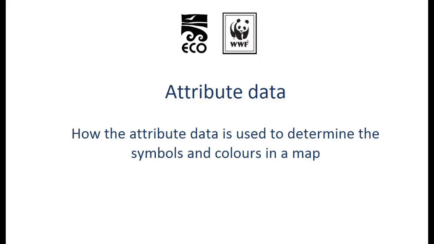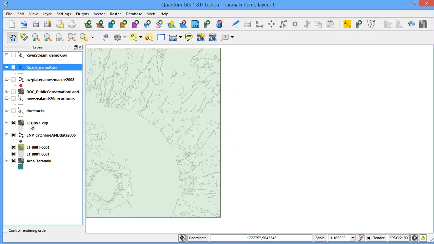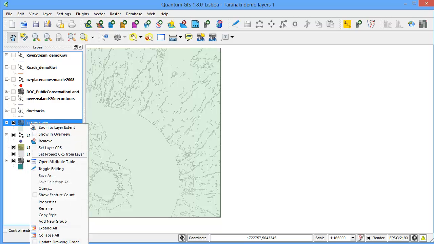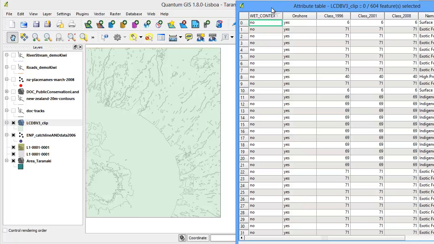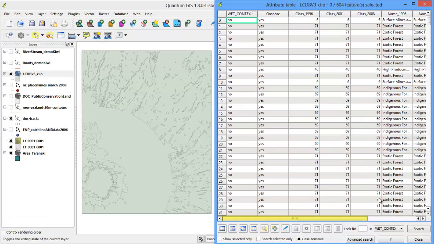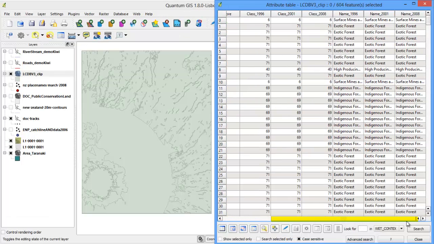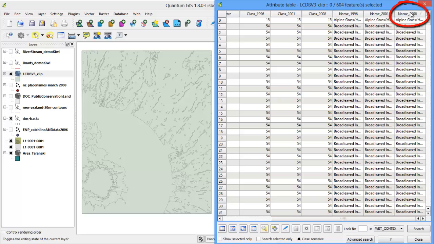Attribute data. This video shows how attribute data is used to determine the symbols and colours in a map. This is the map we had before. We're looking here at the land cover database. This is the attribute table of it. You can see the features, you can scroll along and look at the columns.